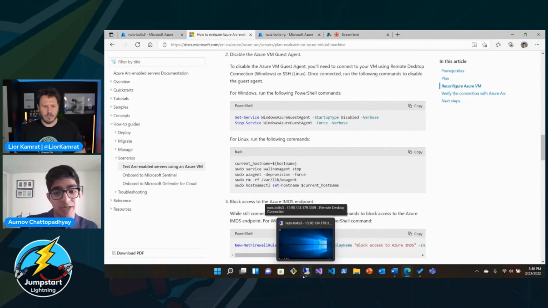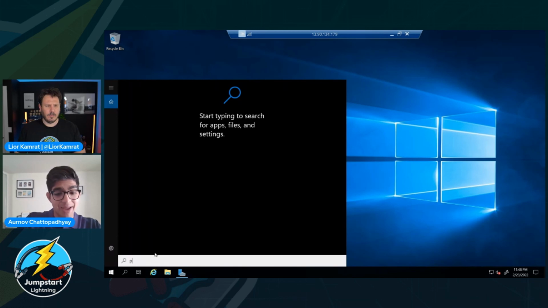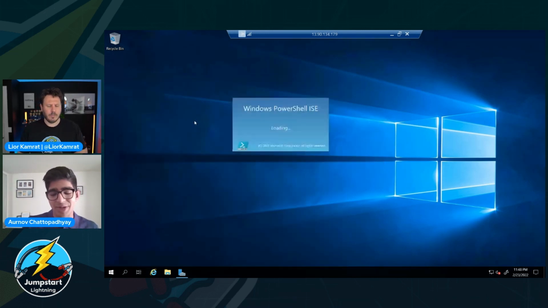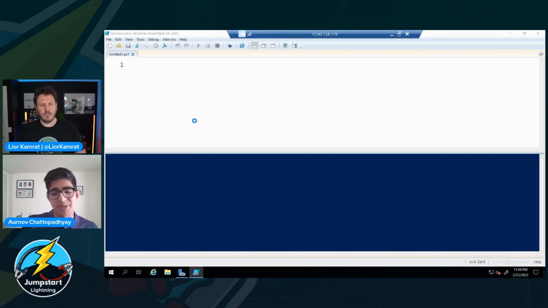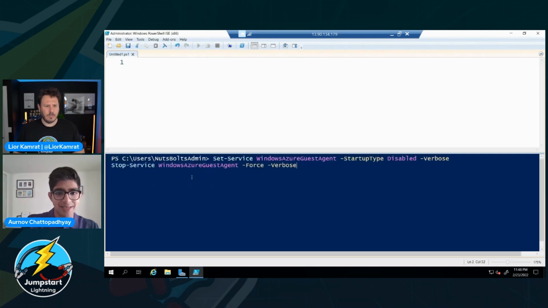And I've opened up RDP for the Nuts and Bolts VM. One thing to note is that we're going to be doing some PowerShell commands, so we're going to open up PowerShell ISE, but run it as administrator. You're going to see it's important to run as administrator down the road as well, when we do the actual onboarding to Arc. So here, I'm going to go ahead and paste the commands. Perfect, copy paste works. Sometimes that's the toughest part of this evaluation.